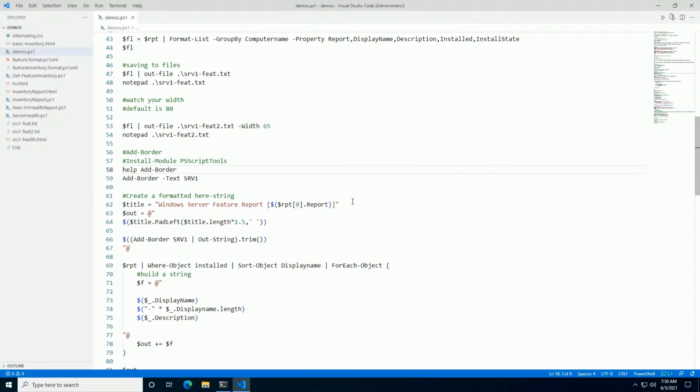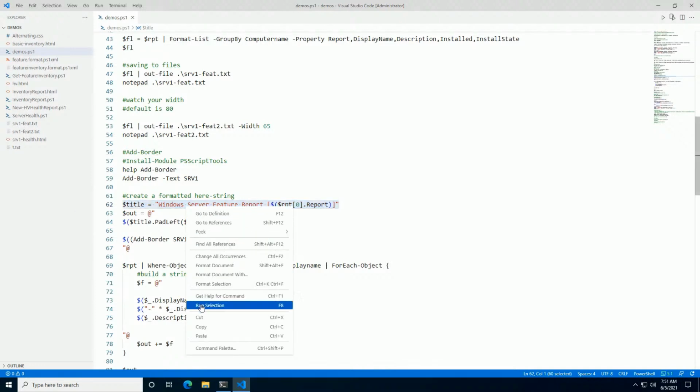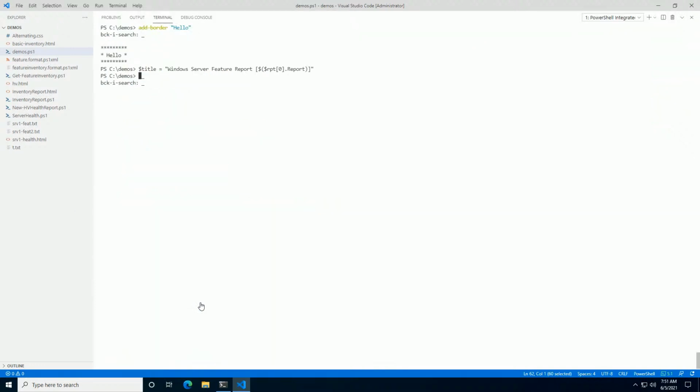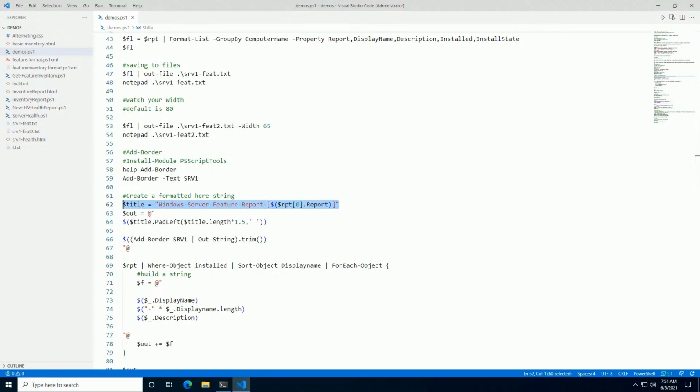I'm going to create a title for my report called Windows Server Feature Report. And I'm going to be using the data that's in $RPT. That object has my report property, which is my date string. So I can just save that to a variable. So now I have $title. That looks like that. Now I'm going to create a here string.